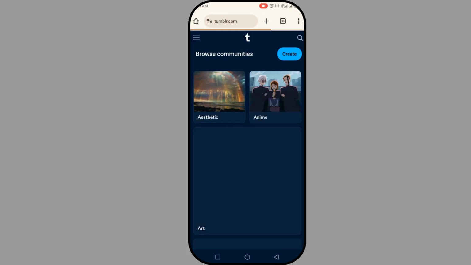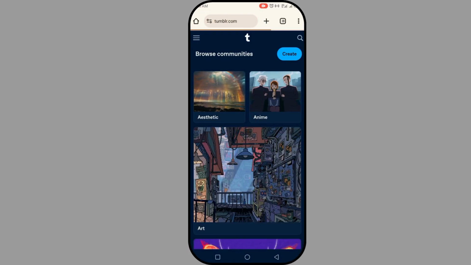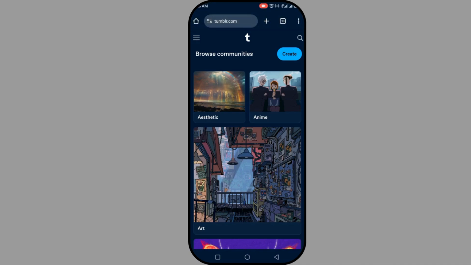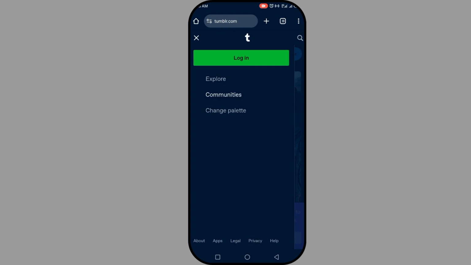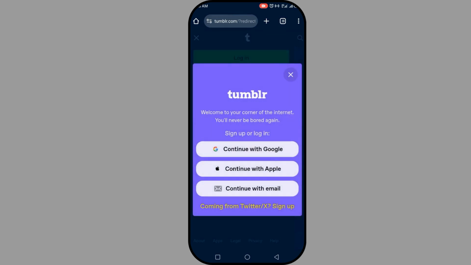Make sure you sign in to your account. So you're going to click sign in to your account. Click on these three dots and sign in. Click on login. Log into your account. Continue with Google. So you click on continue with Google.